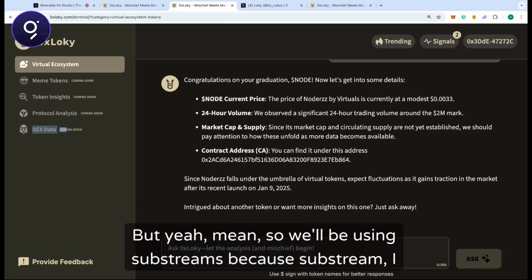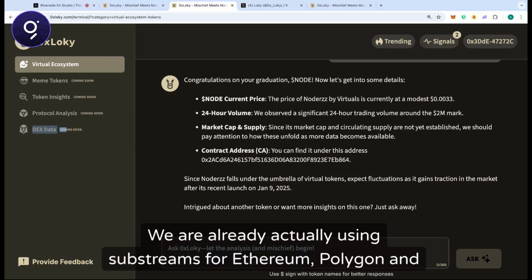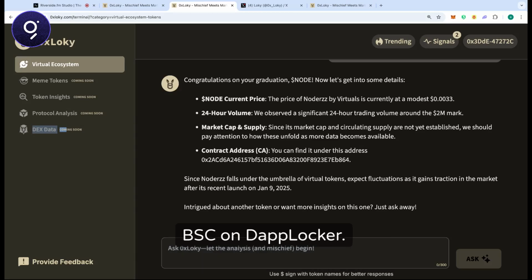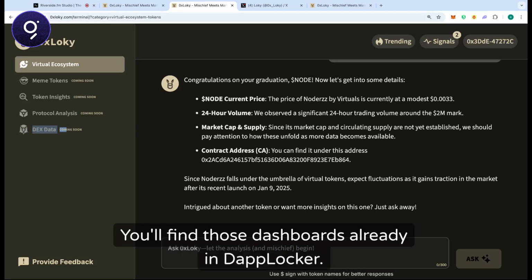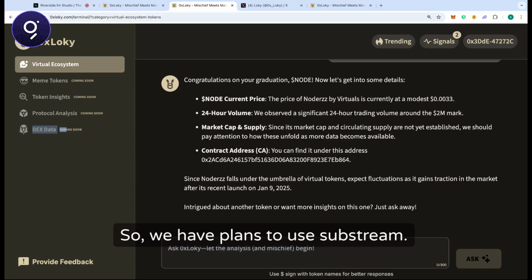We'll be using Substreams. We are already actually using Substreams for Ethereum, Polygon, and BSC on DAppLooker. You'll find those dashboards already in DAppLooker. Substreams makes that data real time. So we have plans to use it.